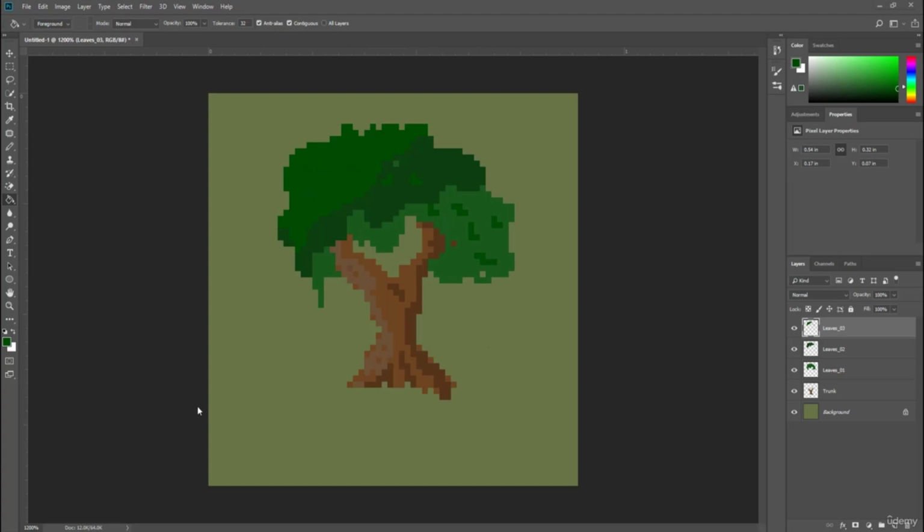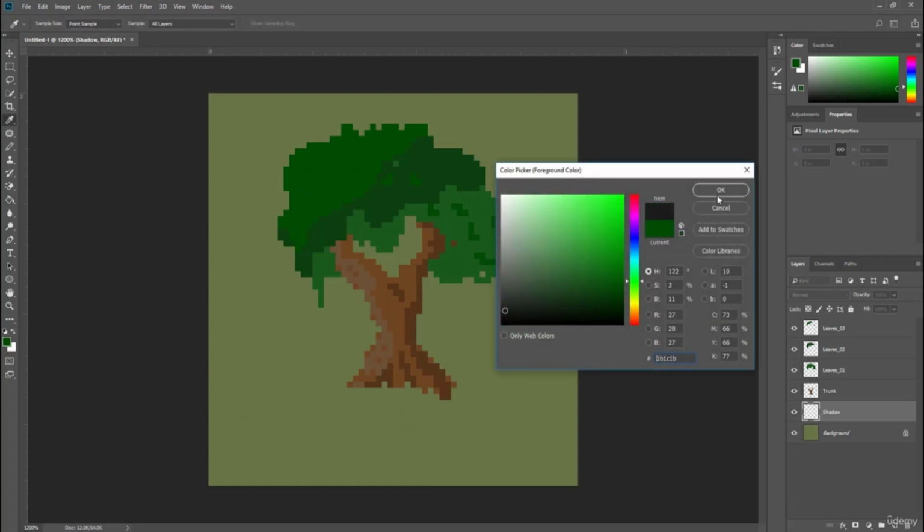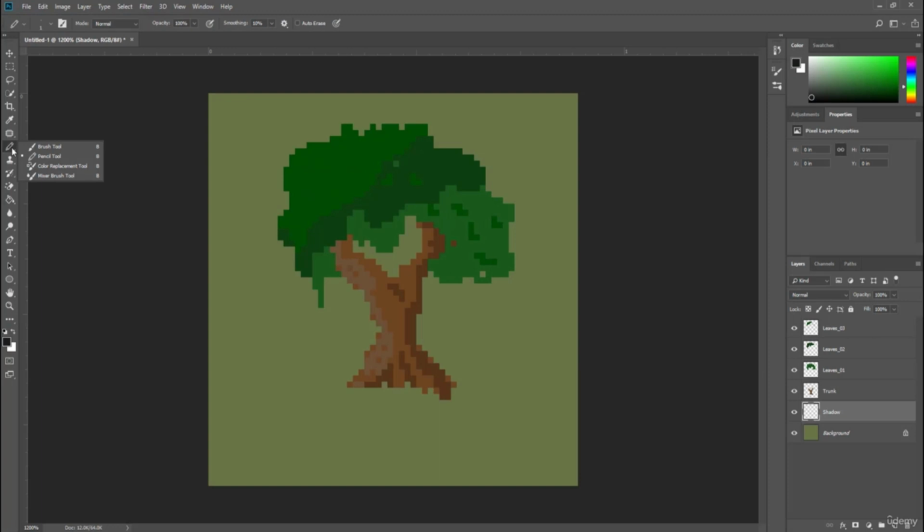Alright, and now to add shadows, from the layer panel I simply create a new layer and set this layer name as shadow, and click and drag it down to change this layer position. Alright, now I set the color black, and from the left side navigate to the pencil tool. Now this time I simply add shadow for these trees.